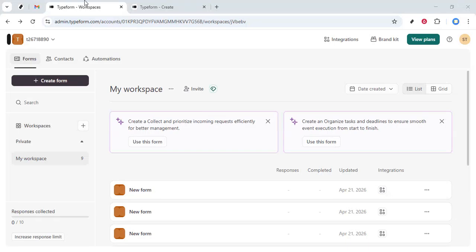This quick tutorial will show you exactly how to preview a Typeform. Whether you're new to Typeform or just need a refresher, this guide will walk you through the process in no time. Typeform is a fantastic tool for creating engaging and interactive forms, surveys, and quizzes. But before you send your Typeform out into the world, it's essential to preview it to make sure everything looks and functions perfectly. Let's dive right in.